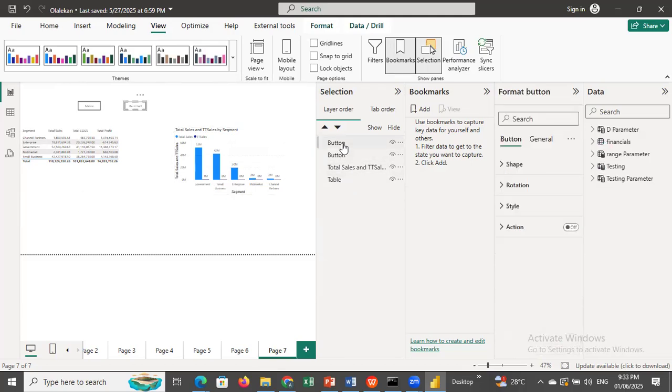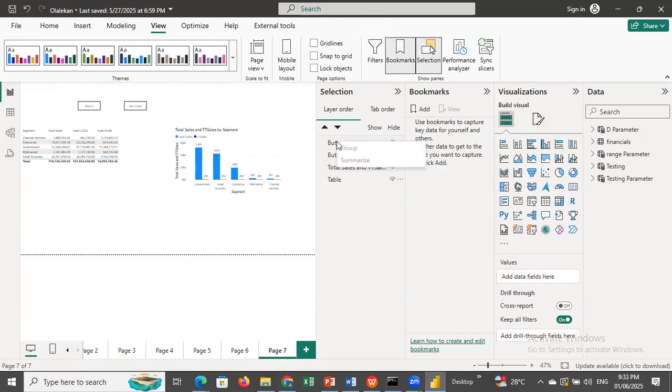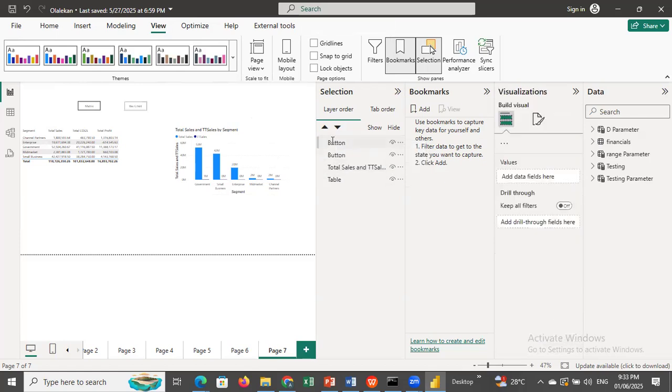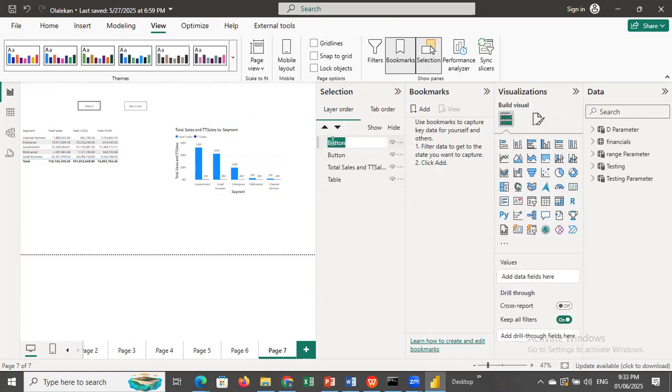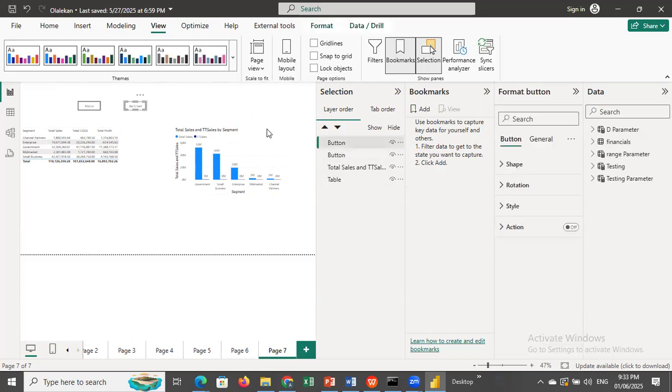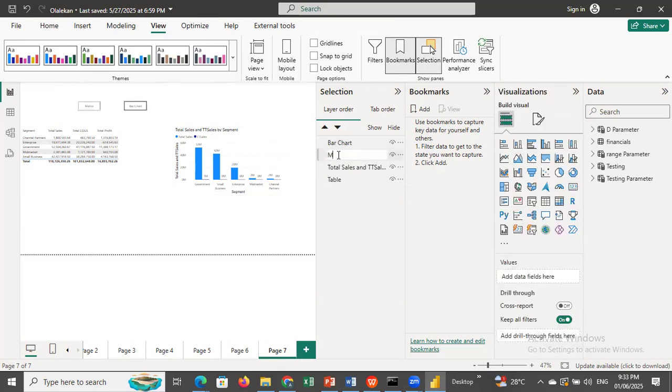So I click on this button, I can right click on this button, or I can double click on that button. Let me double click on it, and then I'm going to give it a name. Okay, this is bar chart. So let me double click and type the bar chart just for ease of identification. Okay, this other one is the matrix. So let's call that the matrix.